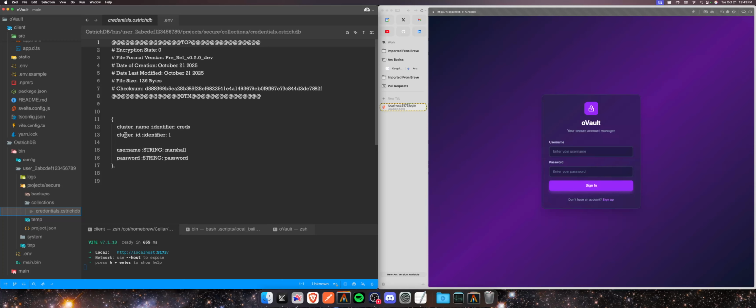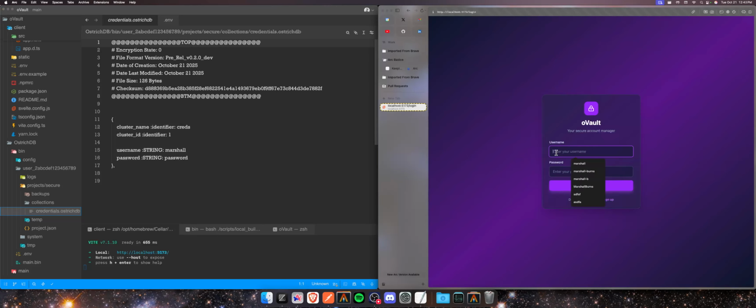I don't know why I'm able to view this. There's something wrong with this encryption of the OpenOstrichDB engine, which is what I'm using, not the proprietary one. So got to figure that out. But we should be good to log in now.